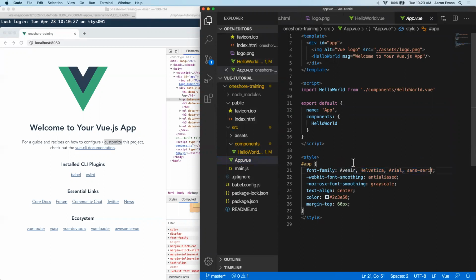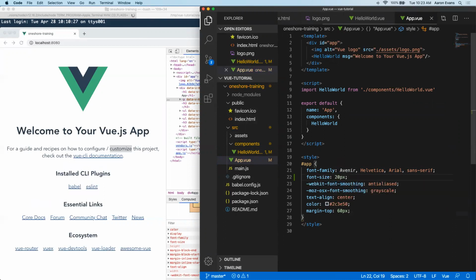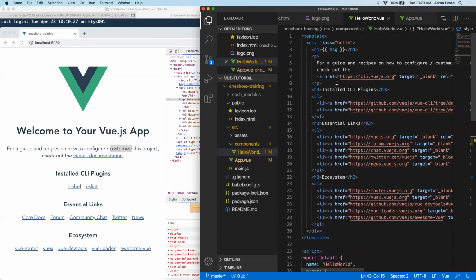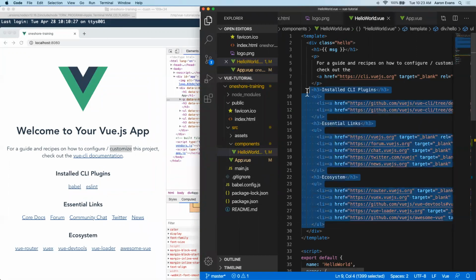So that's pretty good. We can also, in the app, we can do things like we can change the font size. We change it to 20 pixels. Make it bigger. So you can change your style in your app or in your nested component. But let's take a look at this Hello Vue. We've got our installed CLI plugins, essential links, and ecosystem. Let's just go ahead and delete all these things.